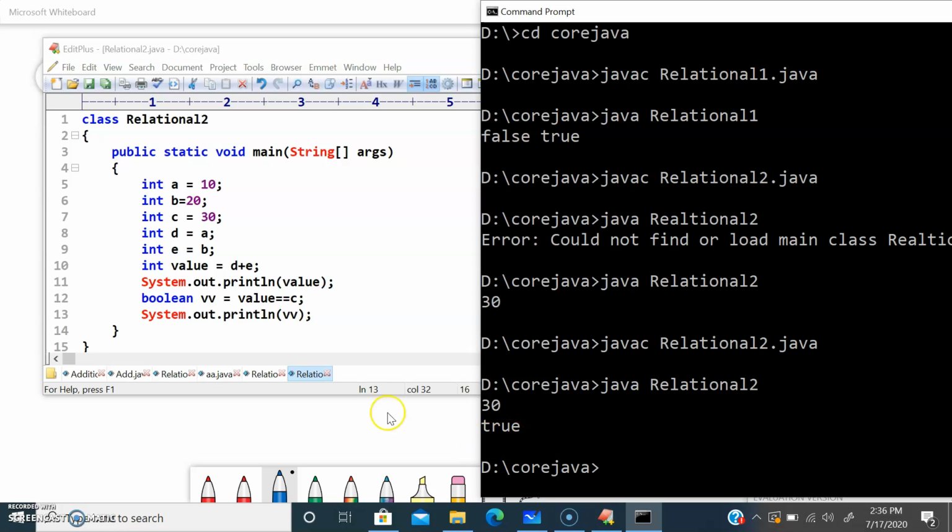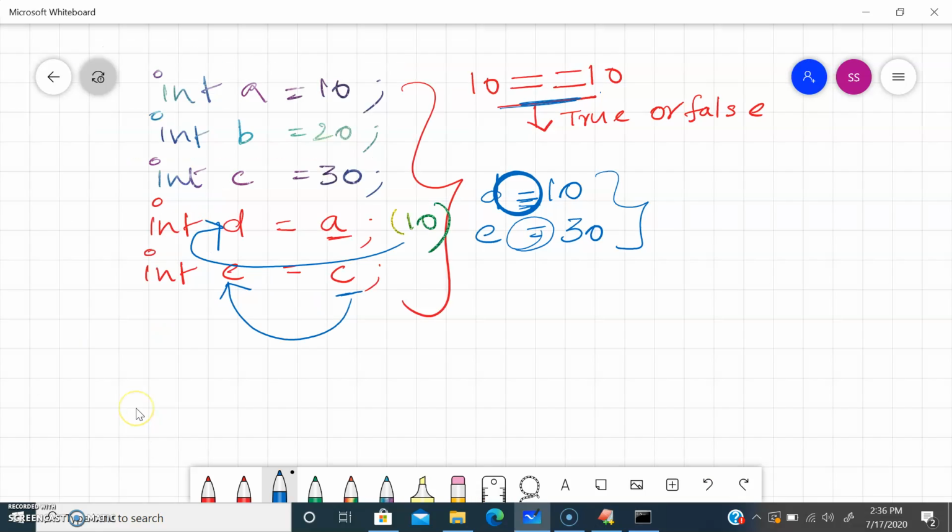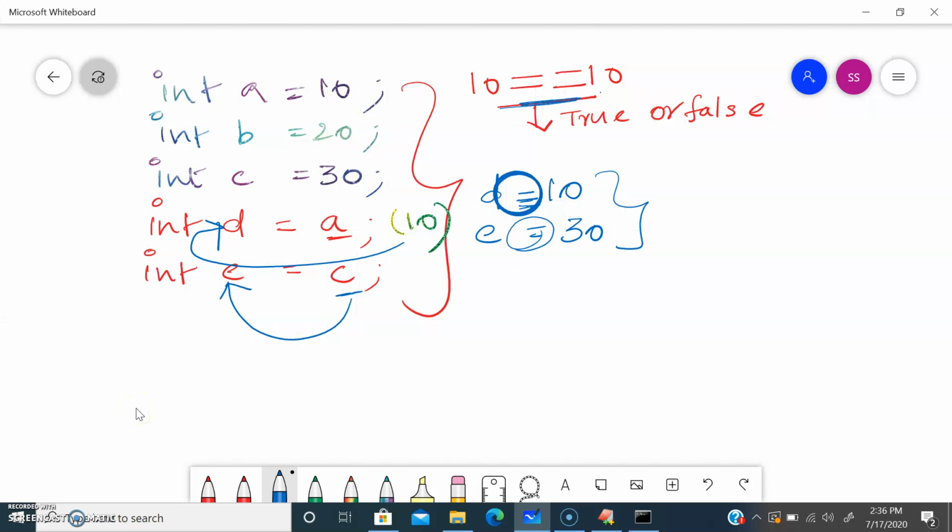Okay, so the difference between the single equal operator and the double equal operator is that the double equal operator is used for checking a condition, and the single equal operator is used for assigning a value to the respective variable. So in my next video, let us discuss what a logical operator is in Java.